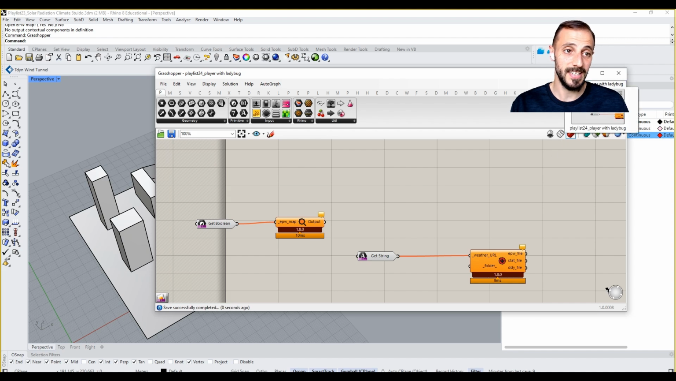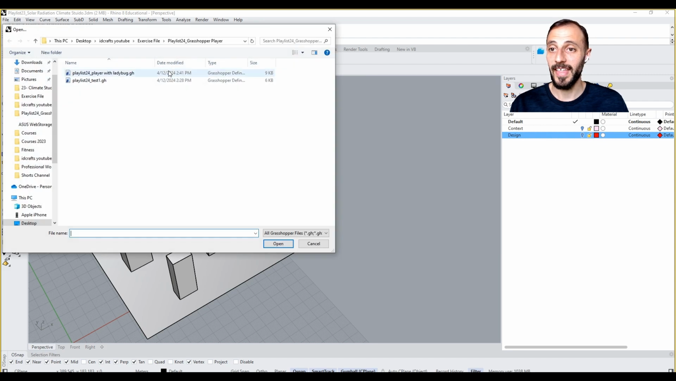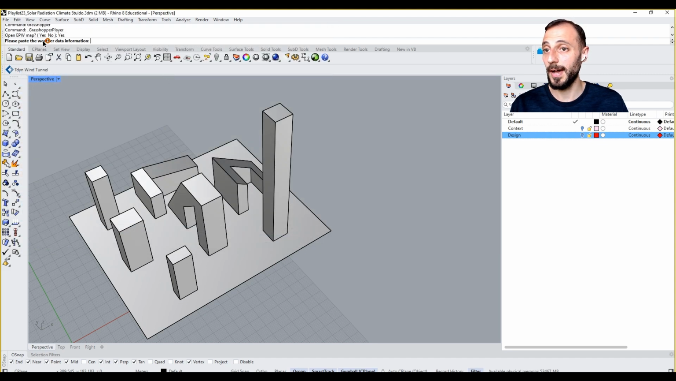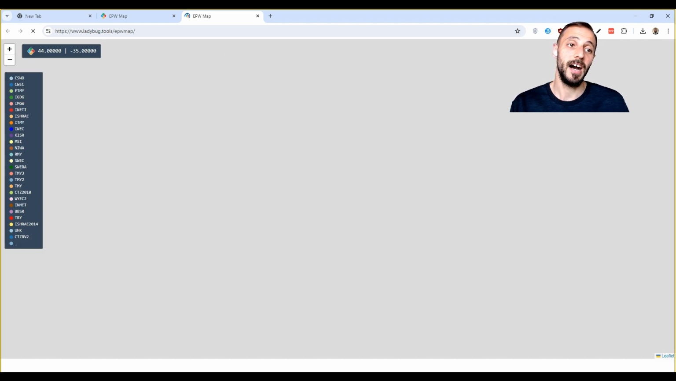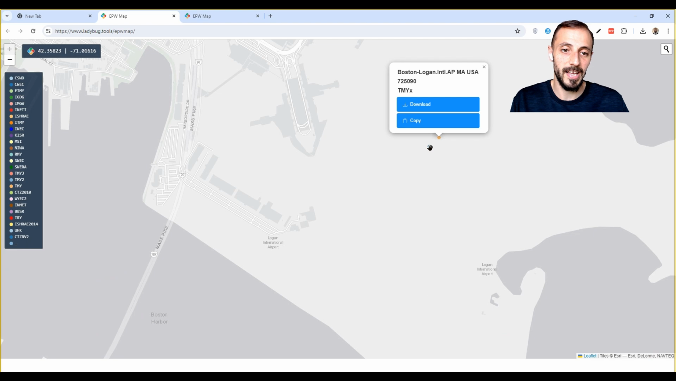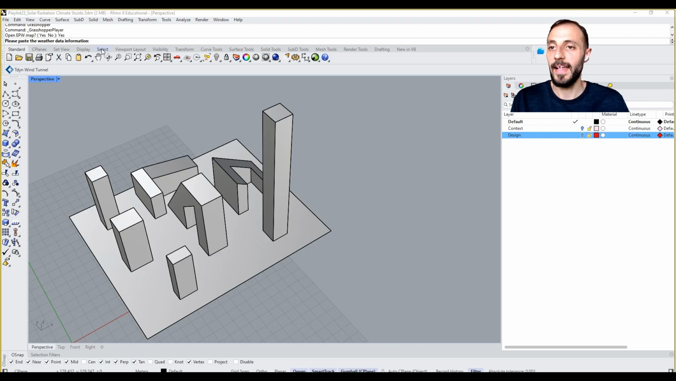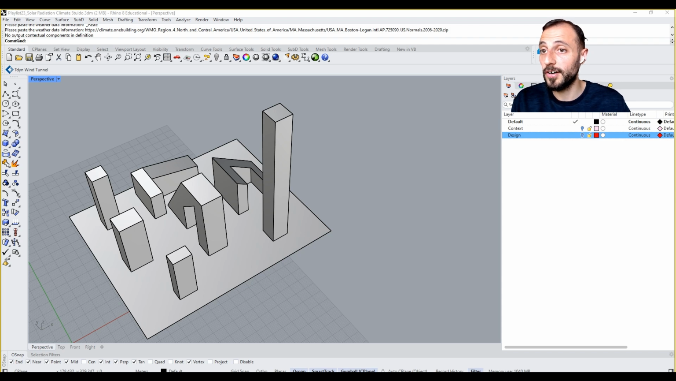So if I save this as this one, turn this off, close it, come back here, do this, and then it will ask me open EPW map. I would say yes again. You can grab from this point on, you can get any browser, you can do anything, because the next thing that it's going to ask, let's change it this time to Boston Logan International again, copy this, switch back to Rhino, and then it is asking us please paste the weather data information. I pasted it, and then again no output contextual components in definition.